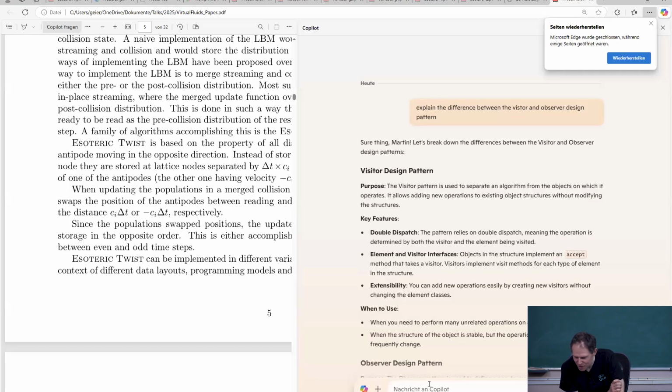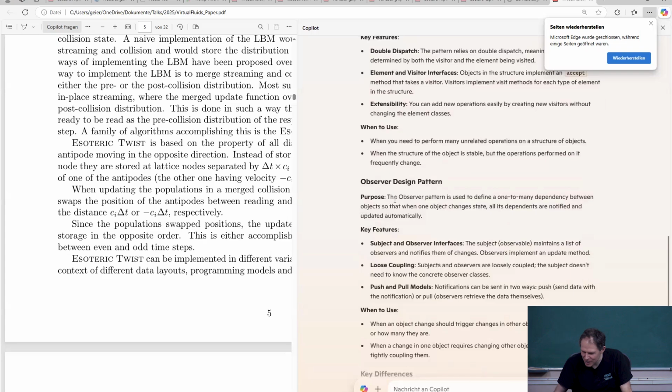Purpose: the visitor pattern is used to separate an algorithm from the object on which it operates. So okay, this is what I said before. It allows adding new operations to existing object structures without modifying these structures. Yeah. So how is this different from the observer pattern? It is used to define one-to-many dependencies between objects, so that when one object changes state, all the dependents are notified and updated automatically. Okay. Yes, I think what I said was not completely wrong, but I'm not the best guy to teach these things.